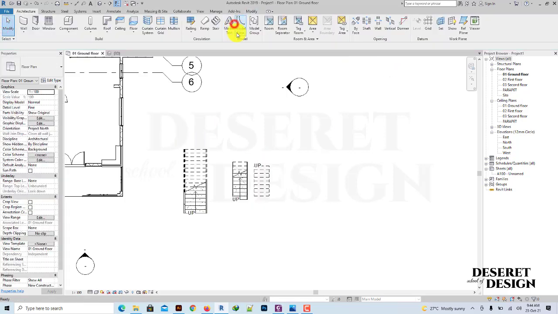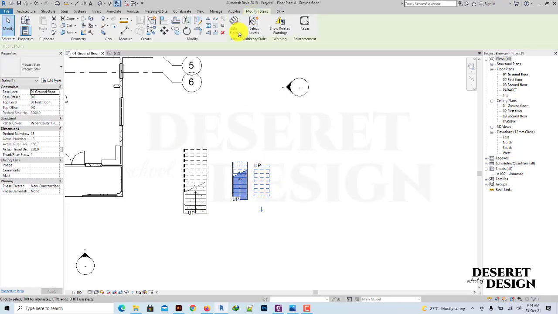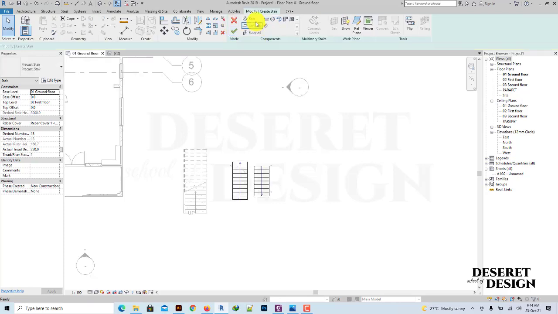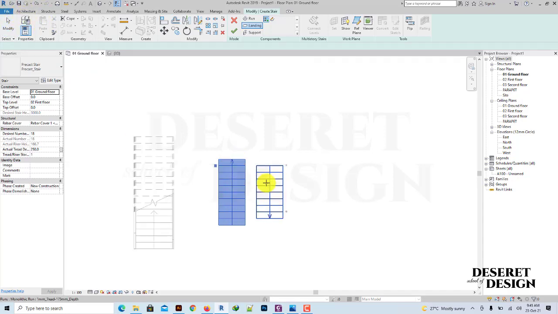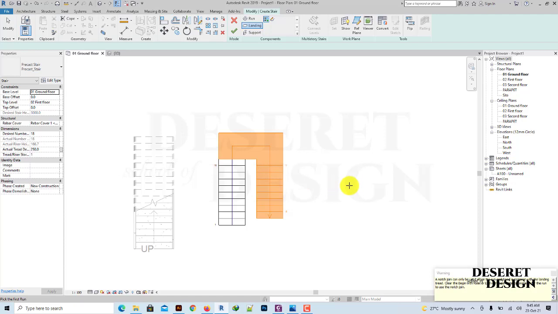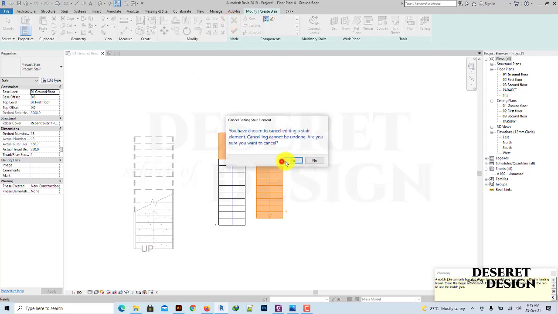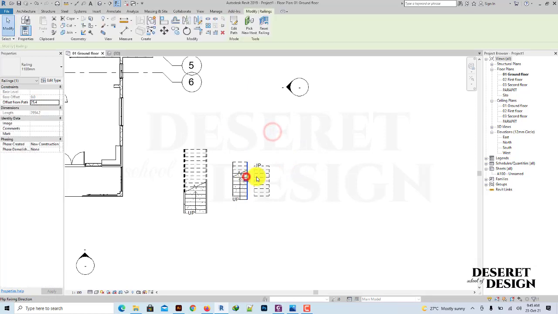Let me close from here. You go to stairs, edit stairs, then select landing. Then you can draw in. That's what we have to see, our drawing tools, before you can draw a landing. Okay, I get it. So let me cancel out of here. Say yes. Now select the stairs.